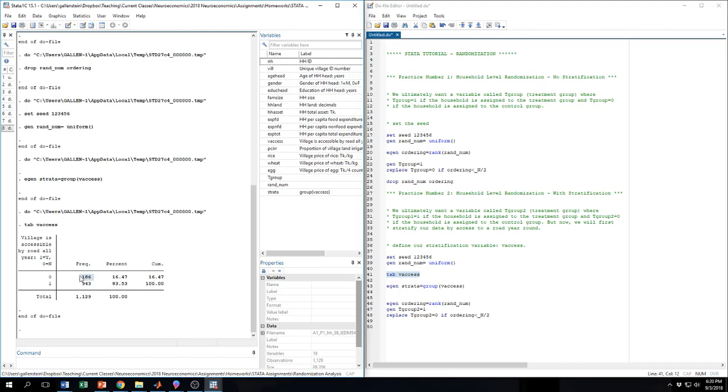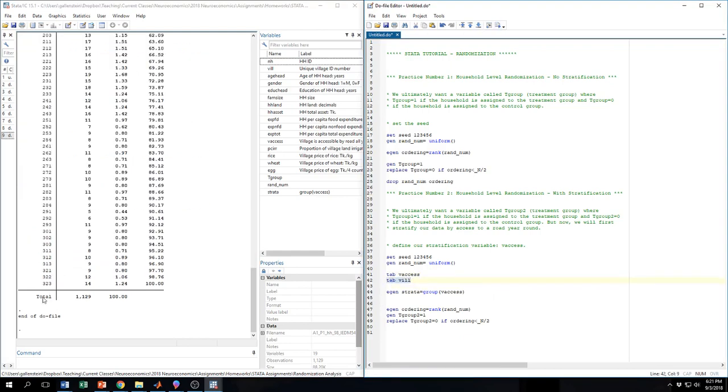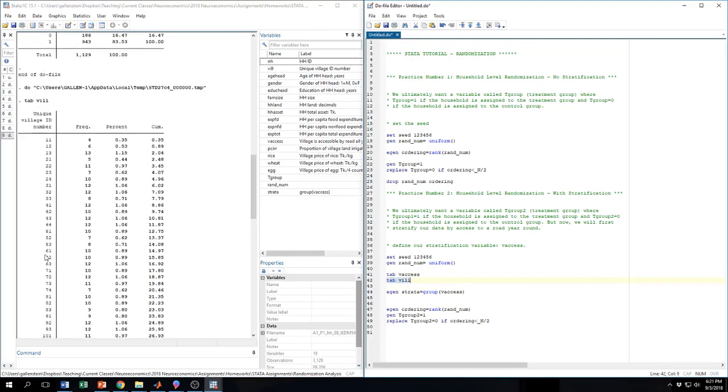186 households in our data set do not have access to a road year-round, and 943 households in our data set do have access to a road year-round. Okay, so it's a binary variable. We could have other variables, like let's tab village and just see what that looks like. There's a lot of different villages here.